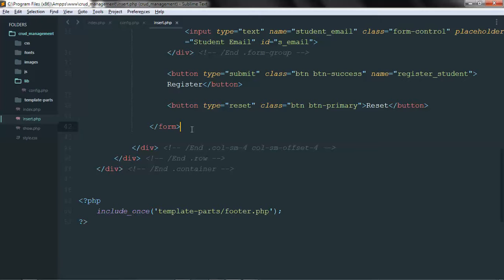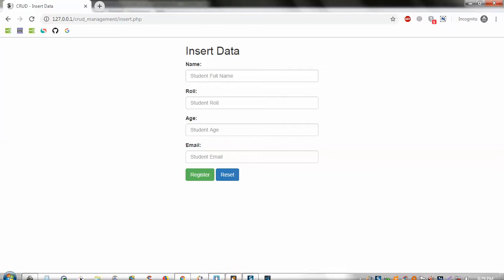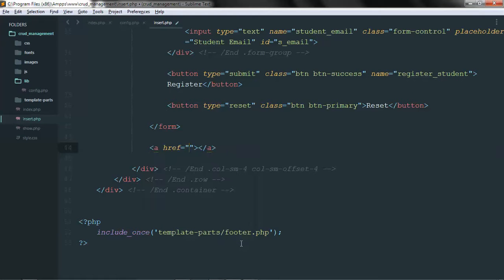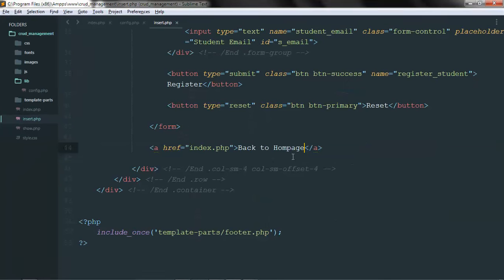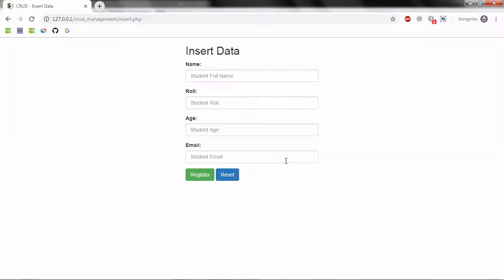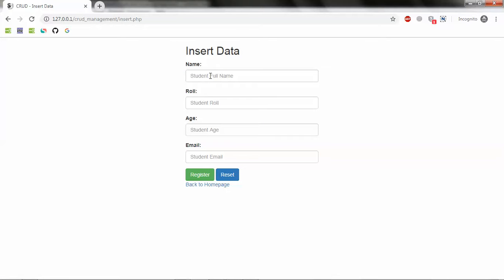Now I need a link to come back to our home page. So it would be something like index.php. Basically it's our home page. Back to home page. Something like that. Hopefully you understand, guys.